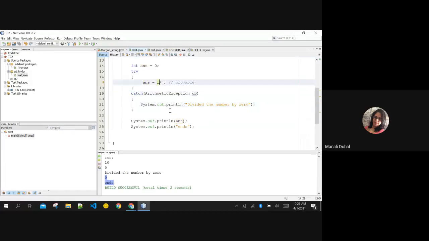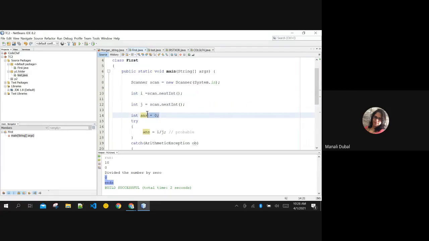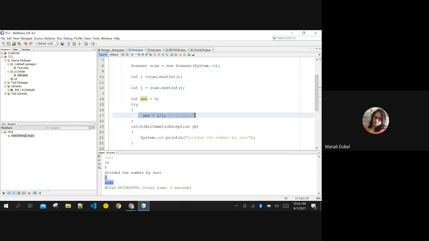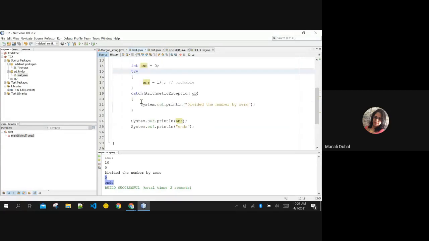The exception is thrown over here, the object is caught over here, and accordingly the message is printed, and then it is printing the answer also, which is 0 initially, right? It is not computing anything over here. This statement is not even executed. Once the exception is occurring, this statement is not computed, not executed. So i by j is not stored in answer. So answer is still having its old copy of 0, and it is printing 0 only here. And it is printing ends over here.